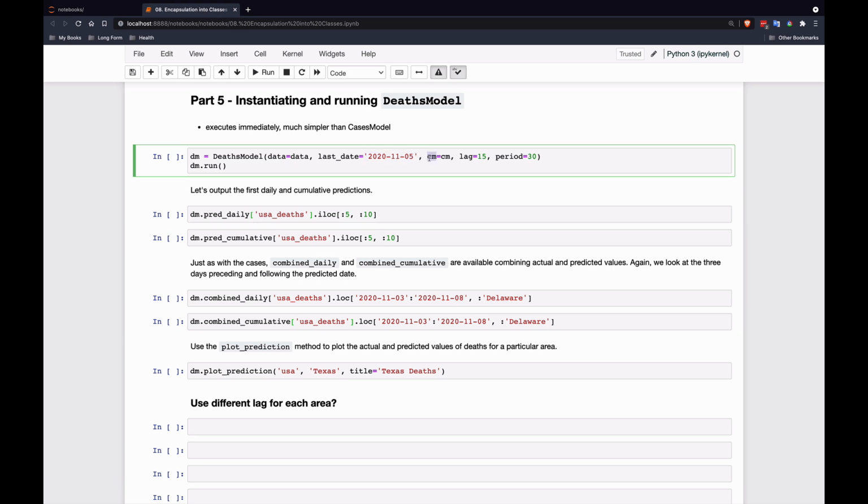We're going to pass in an instance of the cases model that has already executed the run method, and then we're going to pass in the lag and the period. So that instantiates DeathsModel. The run method has to be called to actually execute all of the important code. And you should see that the execution happens immediately because the DeathsModel is much simpler than the cases model. Let's go ahead and see what outcome or output we have here.